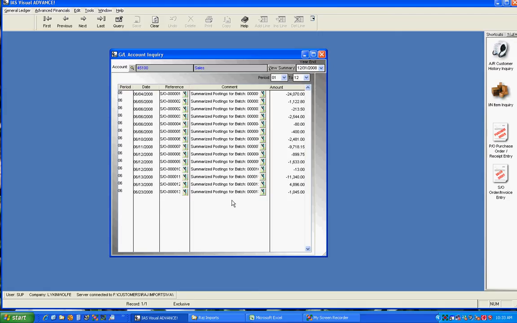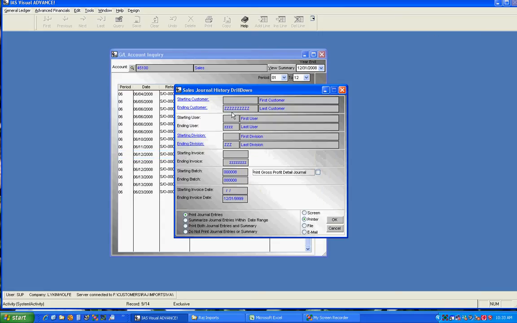And if I wanted to actually see where that number came from, I can do what's called a drill down. So if I click on the drill down, this little icon right here, it'll open up the entire journal entry, and I can actually see it. By clicking print journal entries and summary, I'm going to actually be able to see all the detail associated with it.